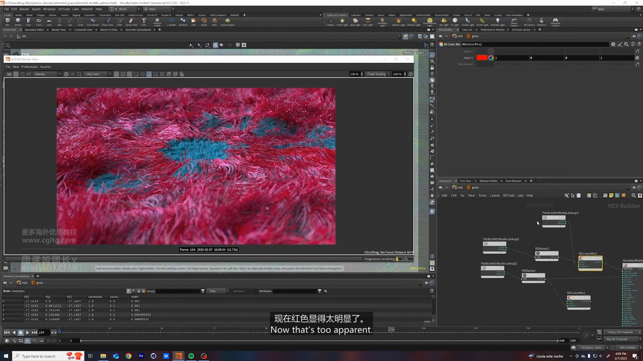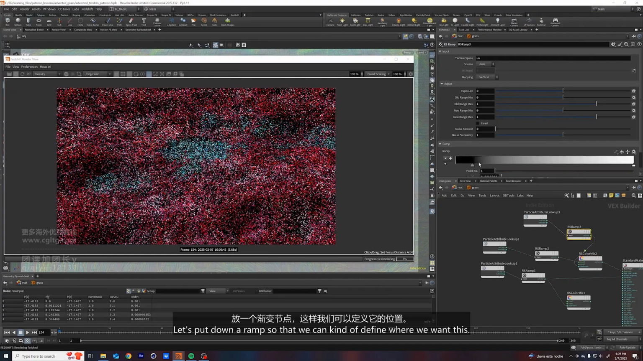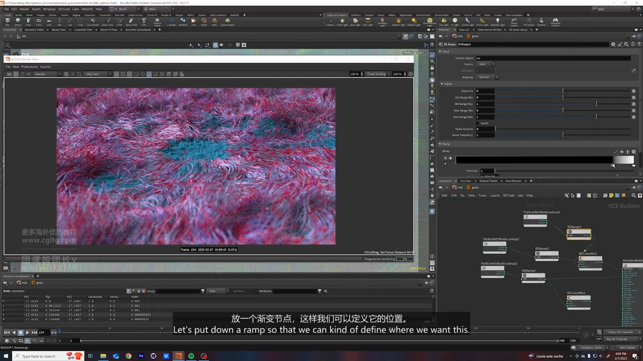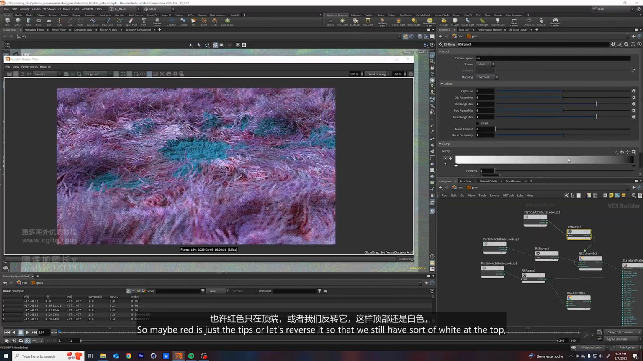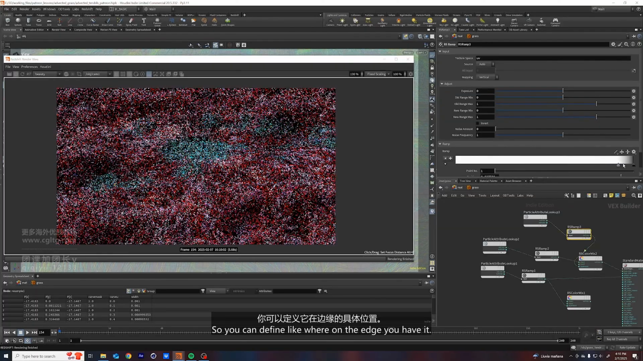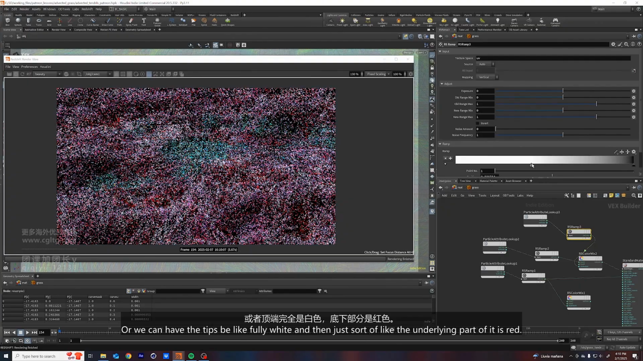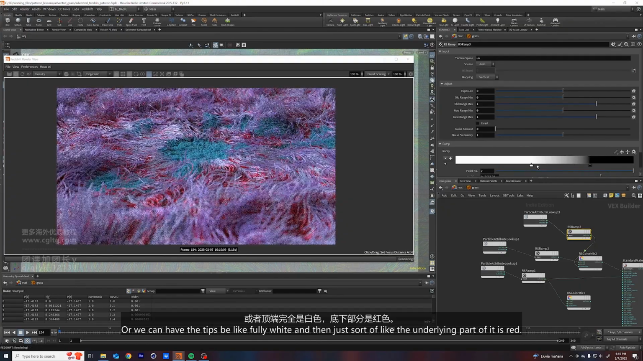Now that's too apparent. Let's put down a ramp so that we can define where we want this. Maybe red is just the tips, or let's reverse it so that we still have white at the top, but then red is the underlying part. So you can define where on the edge you have it. We can have just the tips be white and the rest of it red, or the tips fully white and just the underlying part of it red. I think that looks pretty cool.